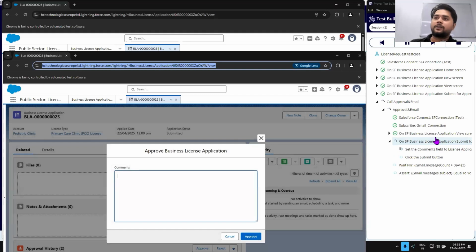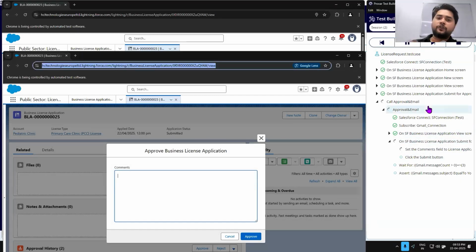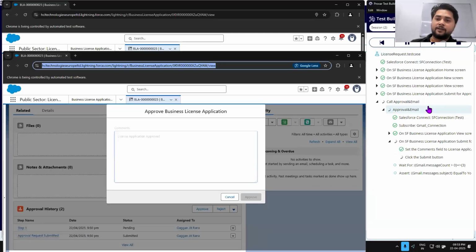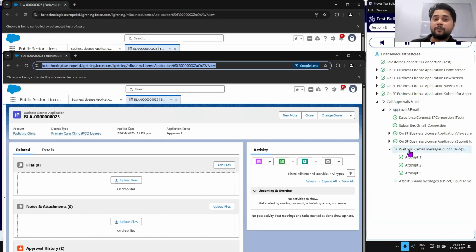Now over here, you can see it has navigated to that same record and clicked on the approval. Now it will actually approve it. And as soon as it is approved, it will trigger the email to the applicant's email ID. Now what our test will do is search. It is now looking for that email, whether it has been received by the applicant or not. So this is the kind of validation that we are doing over here.